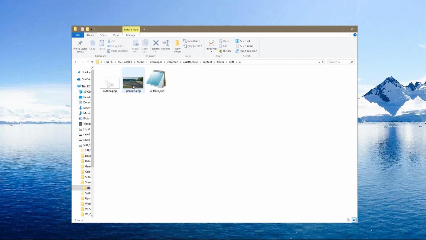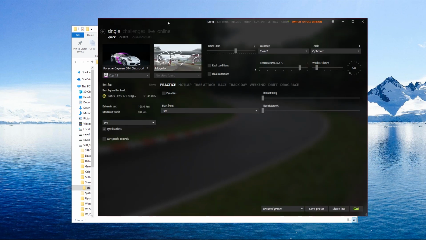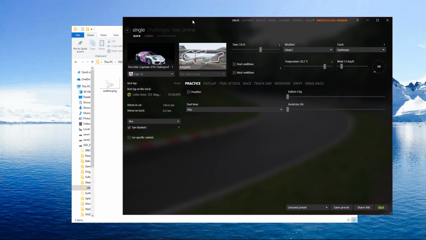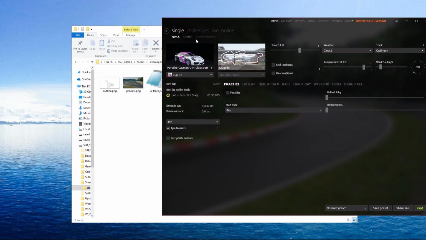Then you have the UI. UI is really easy. So I'm gonna open the Content Manager. I'm using the Content Manager as my main interface for Assetto Corsa, but if you use the Kunos interface for Assetto Corsa, it's gonna be the exact same thing.